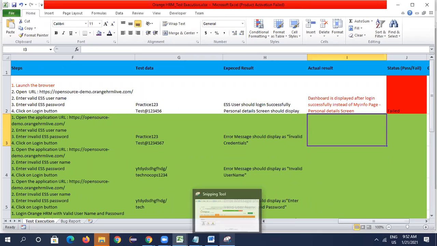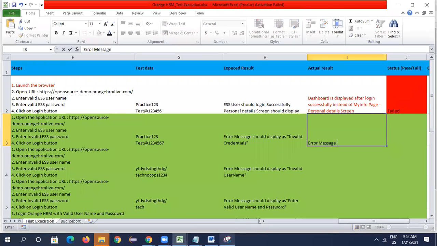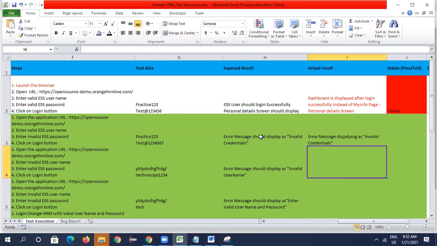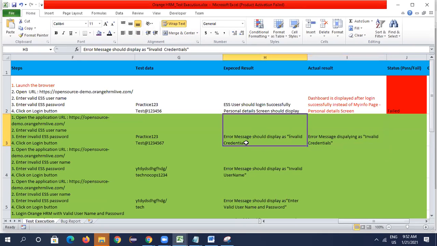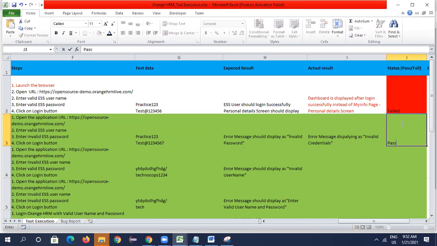What is the actual result? The error message is displaying as invalid credentials. See, if you don't want to update the test case, in the expected result you can give in the actual result what is displayed here. You thought of invalid password, right? But it is displaying as invalid credentials, but both are fine. So you can mark it as pass.